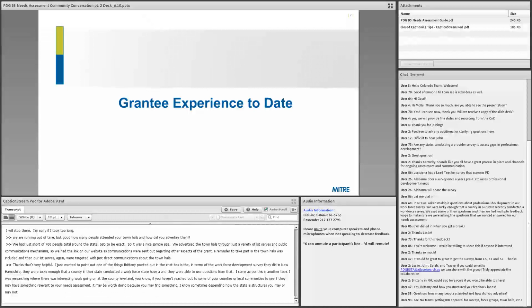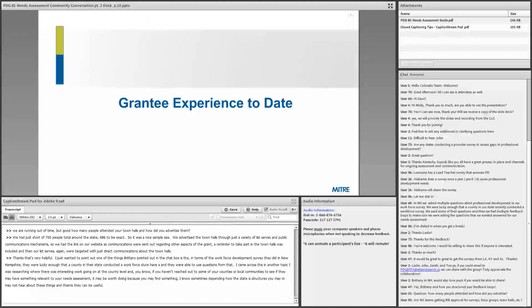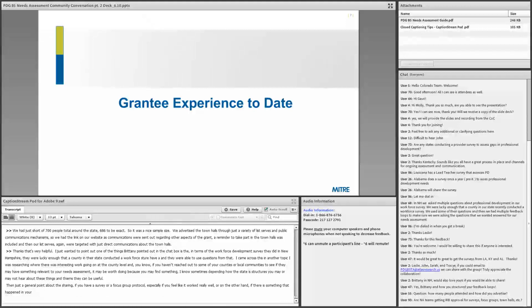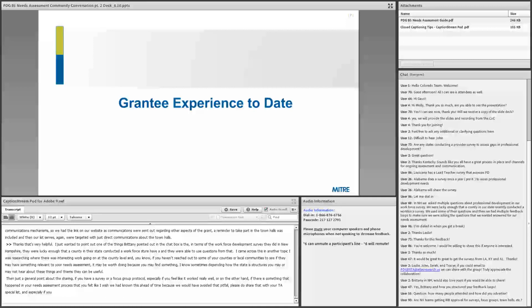And then just a general point about this sharing. If you have a survey, or a focus group protocol, especially if you feel like it worked really well, or on the other hand, if there's something that happens in your needs assessment process that you felt like, oh, I wish we had known this ahead of time because we would have avoided that pitfall, please do share that with your TA specialist, and especially if you're willing to share it with other states.